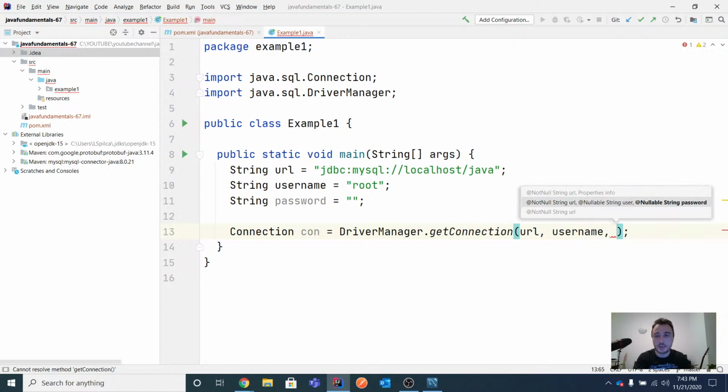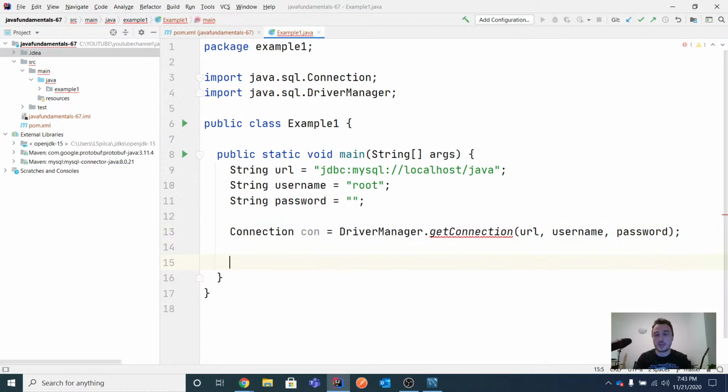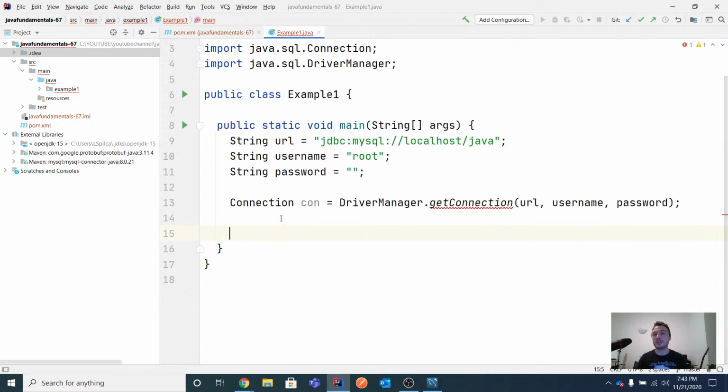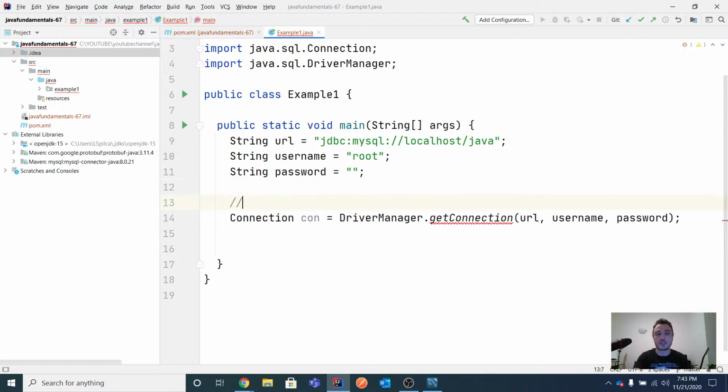So URL, username and password. You will see that in most cases, when working with code that connects by JDBC to a SQL database, we have that nice exception called SQLException. This is a checked exception, and that's why in my case, you see I have a problem here because a checked exception is the kind of exception you need to treat. You need to either use a try-catch to catch it and treat it, otherwise you need to throw it out of your method.